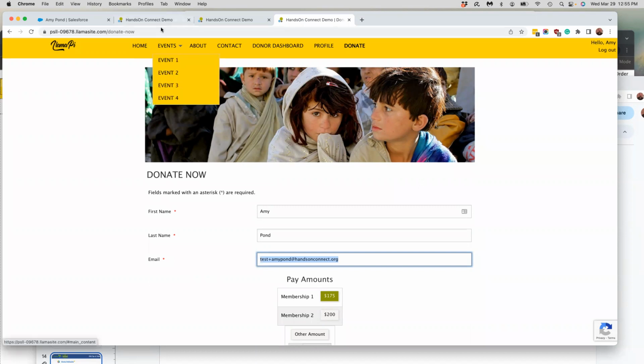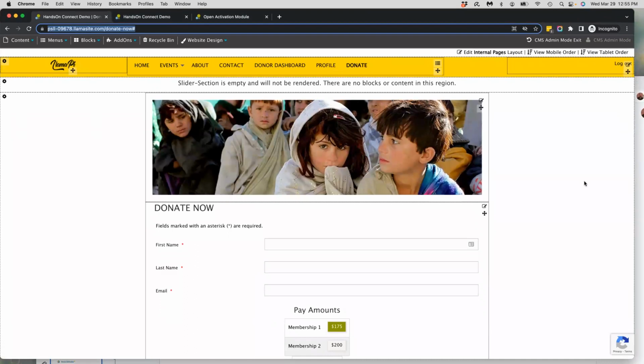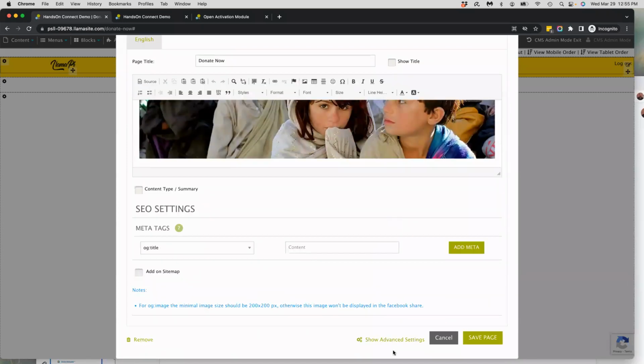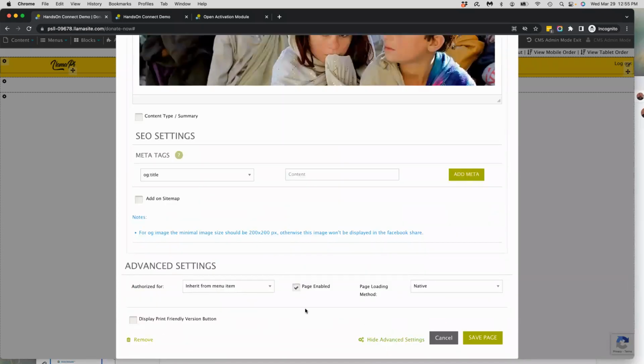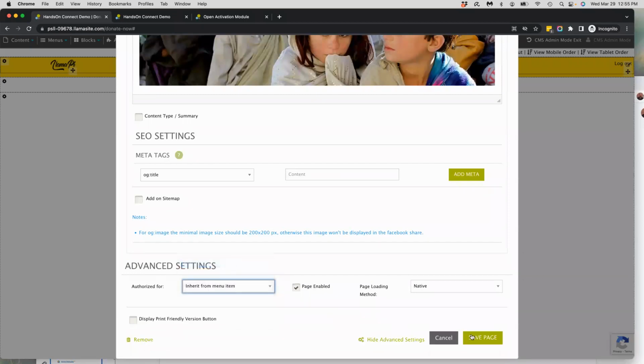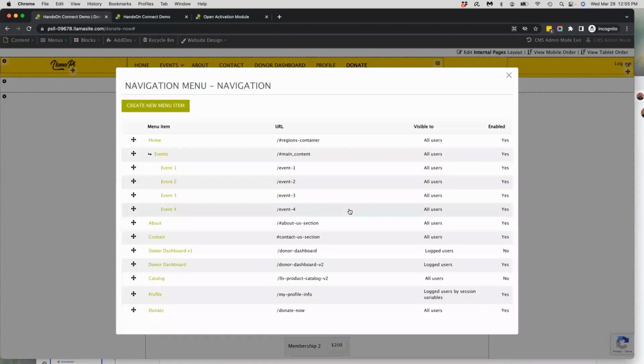Well, there's a couple of things, but really the very first thing you should do is make sure that this page requires login. You actually have two ways of doing this. One is you can come to the page itself and say it requires logged in users. In this case, it's saying it inherits it from the menu item. So if it inherits it from the menu item, then it's going to be based on this right here. So I can go to my menu item, look at donate, and this is not set for login.